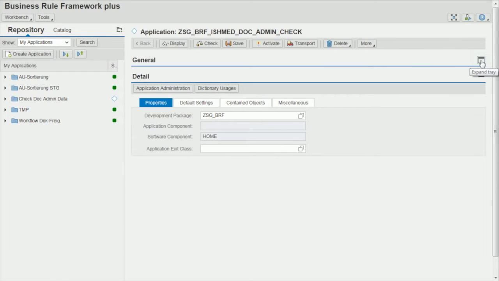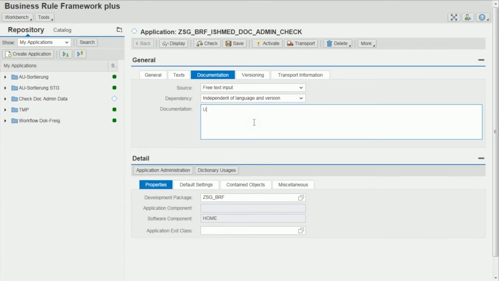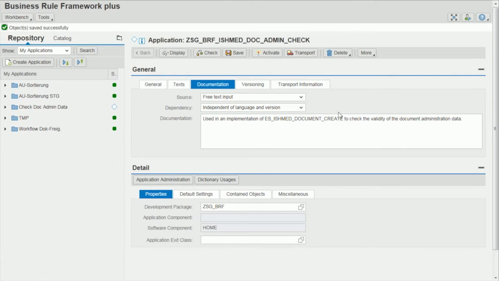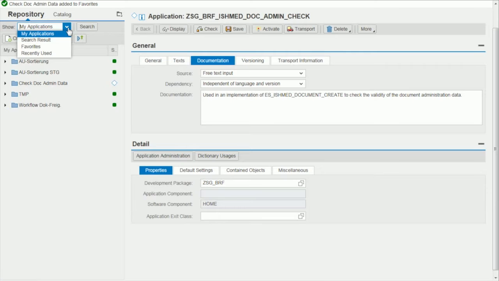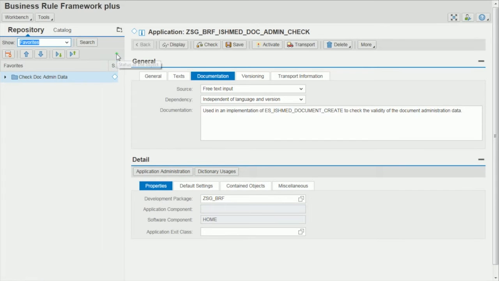There are lots of places to leave documentation in BRF Plus. For instance, we may want to use the general information of the application to leave some text describing our application. I'll now add the application to my personal favorites and switch the view on the left-hand side so that we can focus on that application only.